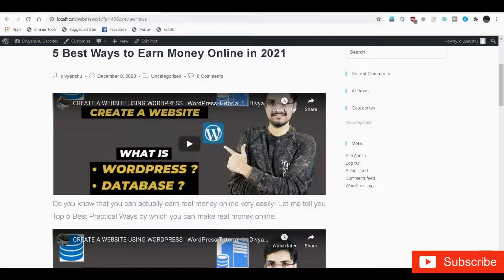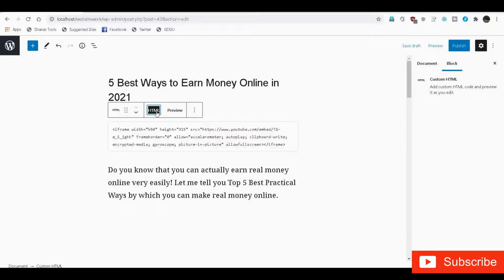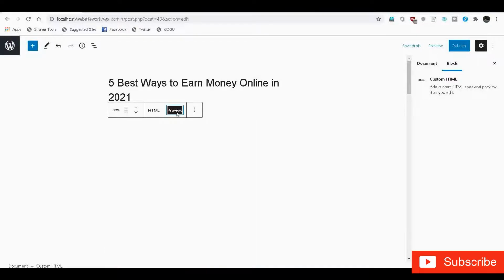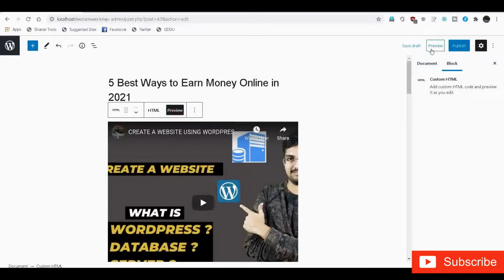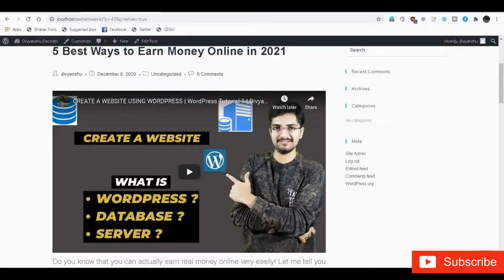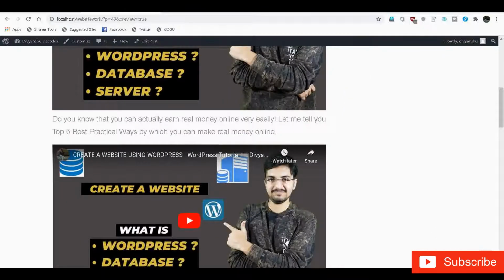For that, come to our website, go to HTML, and here as you can see, the height is 315 in the code, so we'll change it to 500. Click on preview. Now you can see this is the video that we have added right now, and now it is fitting perfectly. But we had to customize some height and width, right? And this is the video that we added earlier.